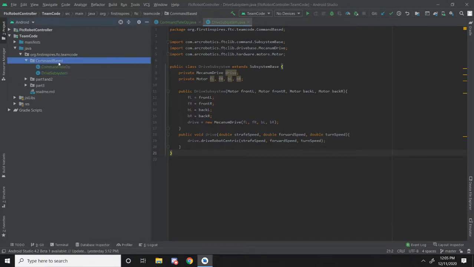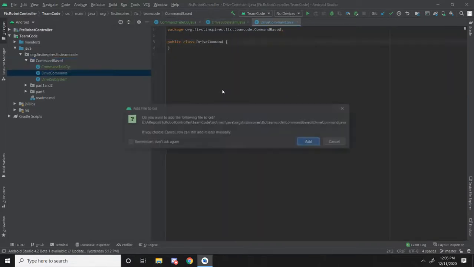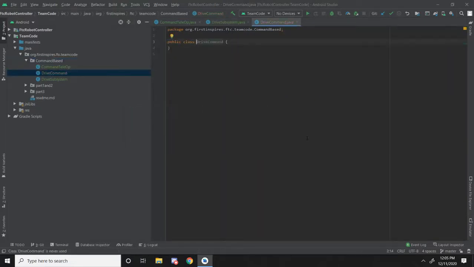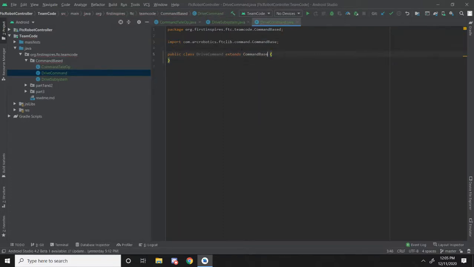And so next, the command. The most important piece. I guess they're all equally important, but in my opinion, the most important piece. So drive command, make a new drive command class, or whatever you want to call it. And so we want to say, okay, this is a command, and it's the exact same thing as a subsystem. Extends command base. Boom, it's a command now. But wait, there's more. Let's define that subsystem. Private drive subsystem, drive subsystem.